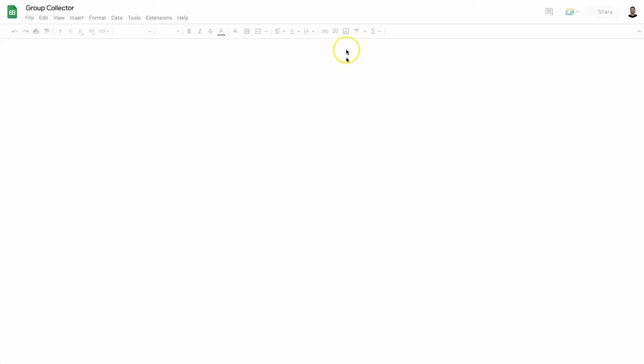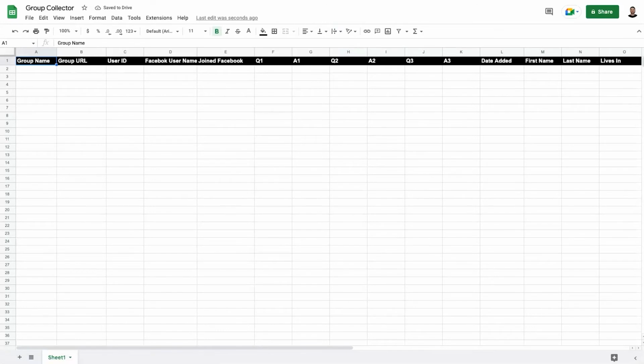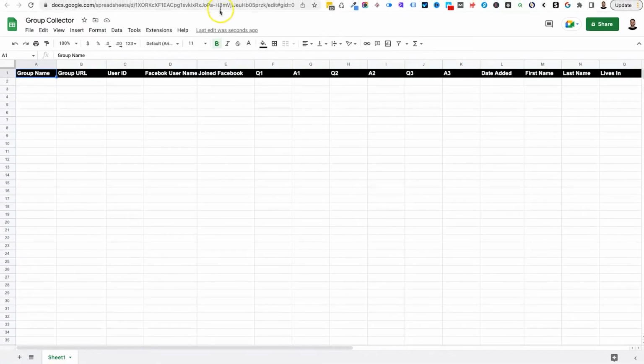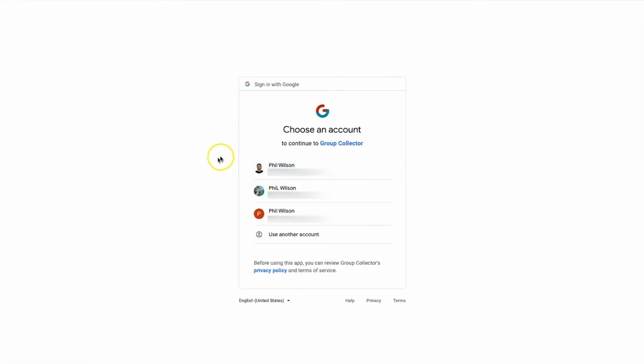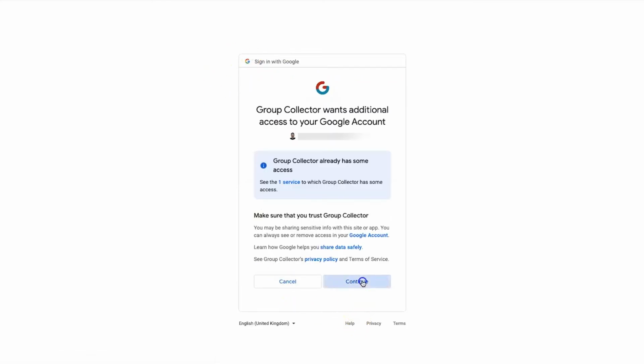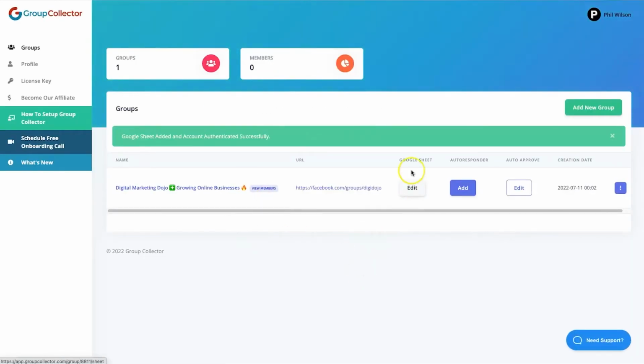Now it's going to open up your own version of this. And what you want to do is just go ahead and take this URL at the top really quickly and then come back to your group collector page and just paste it in here and click update sheet to authenticate your Google account. Now this is going to take you to a Google login. What you want to do is choose the email address you are currently signed in with, and then you want to go ahead and press continue. And then that has now been integrated.